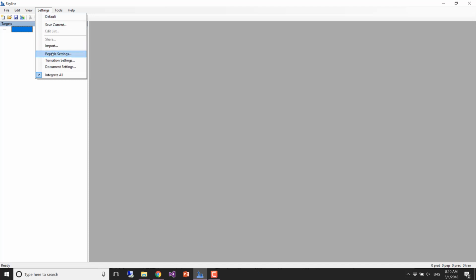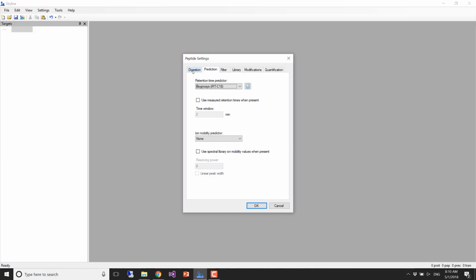And then we're going to go peptide settings. And in digestion, we don't really care about digestion because we're going to put in one peptide, but this is fine. Digestion is basically a tryptic peptide. We're not going to have any retention time predictions, so you can just turn that off.